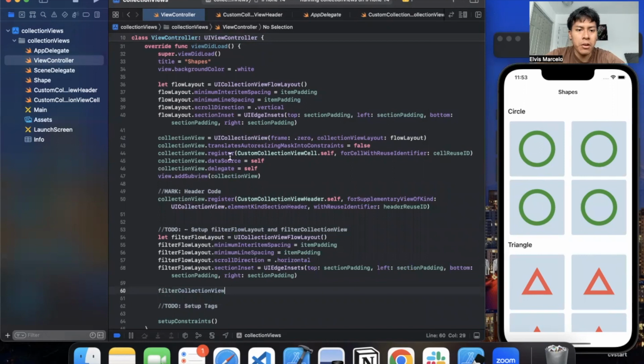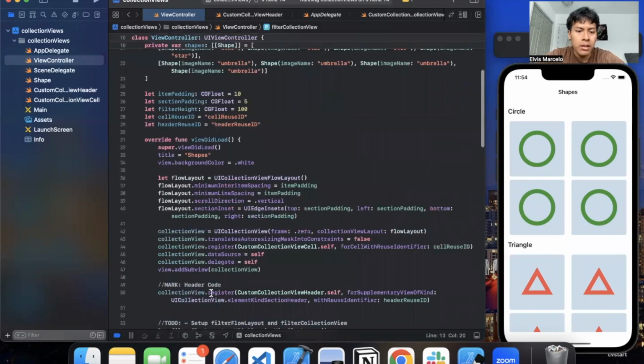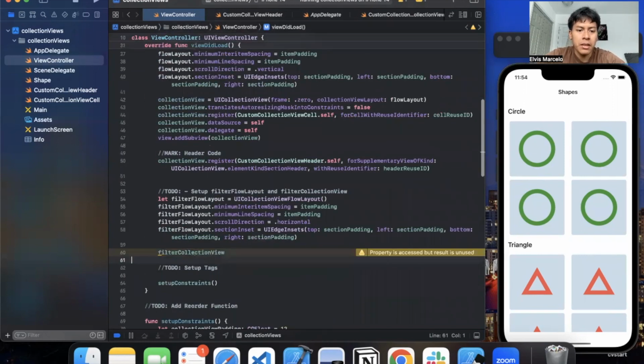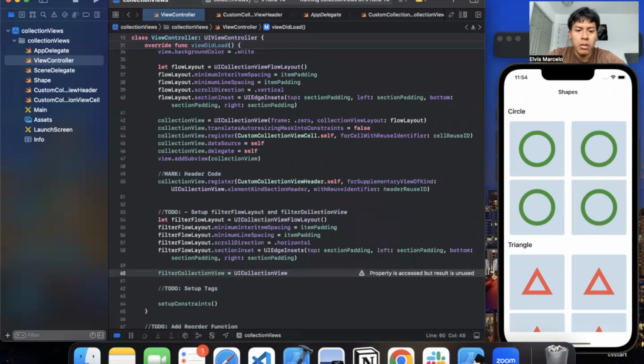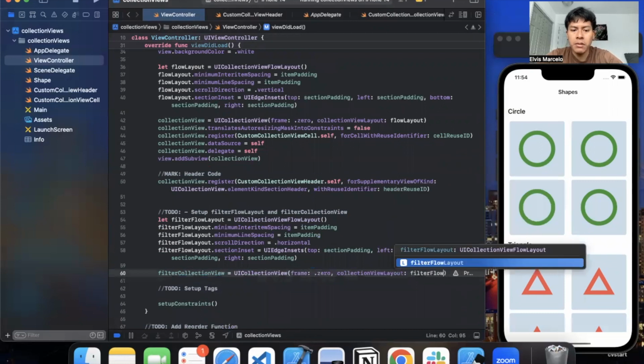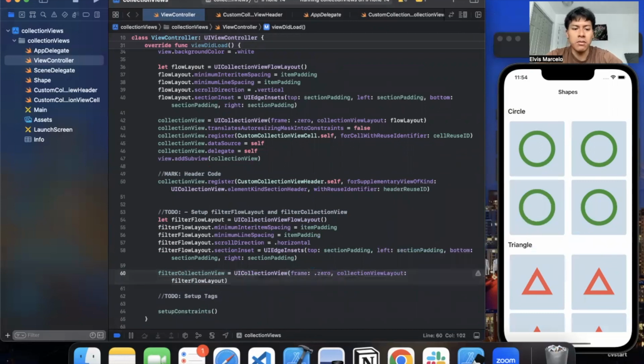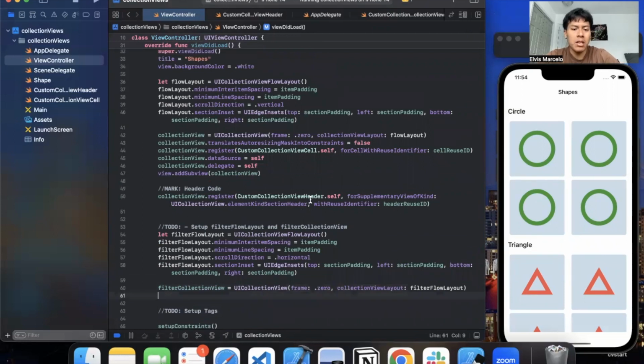Remember we made it earlier up here, or it's been there. And now we're just going to give it a bit of property. We're going to say filter collection view is equal to UICollectionView, the frame of 0, because we're going to be the ones defining what the frame is. And collection view layout, filter flow layout. So we made this filter flow layout, and we're giving it to our collection view, our filter collection view, to use to dictate how it's going to move around, how it's going to be scrolled.